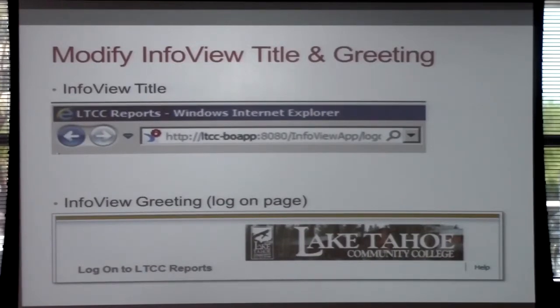Next one I'll show you is how we changed the title and the greeting on the Web Intelligence, or on the InfoView logon page. So when you go to the InfoView logon page, assuming you don't have single sign-on, it just pops you right in, and you get a login page. You have what's called the title, which is whatever's shown in the top toolbar of the browser, and also when you minimize it, whatever's shown in the taskbar. And then you also have the greeting, which is like log on to business objects, or log on to what I changed it to, LTCC reports.